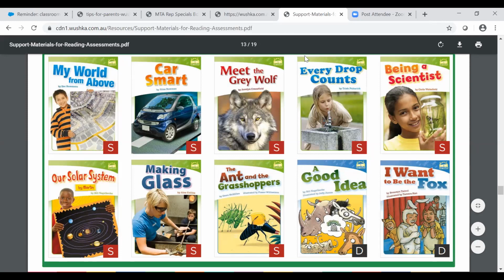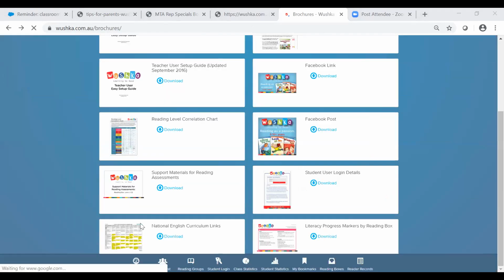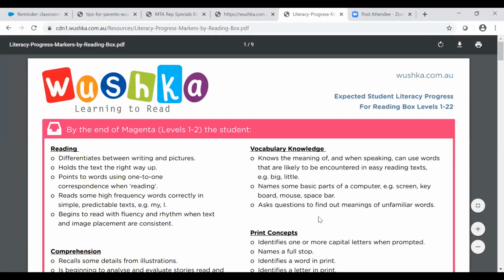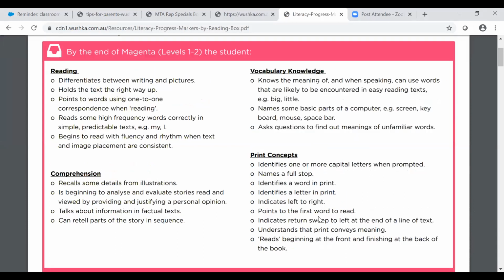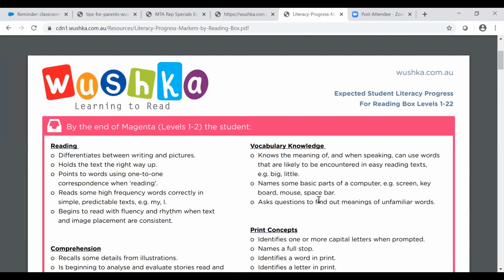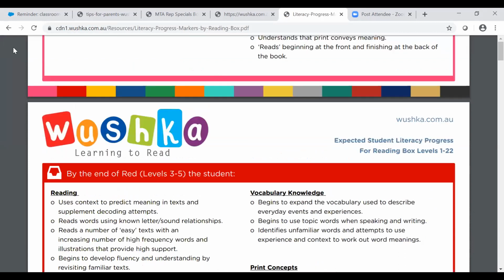Okay, just make sure, good. Go back there. So if you want to download that, it's a good resource for you guys. If you keep going down, we've aligned them with the National English Curriculum, if you need to have that as well as a document. Across the bottom, we have literacy progress markers. Now, this is another really good resource for you guys. It's aligned with the literacy continuum, so it's like a checklist, and we run from levels 1 to 22 for this. So it's another document to print out for your assessment.